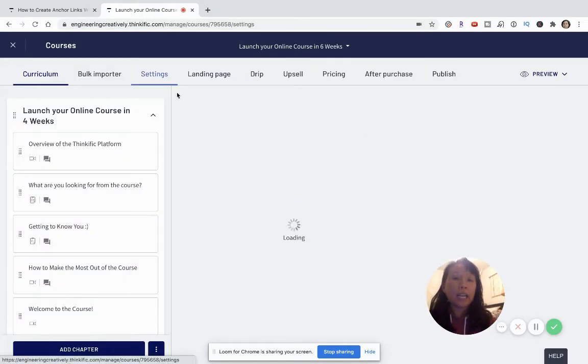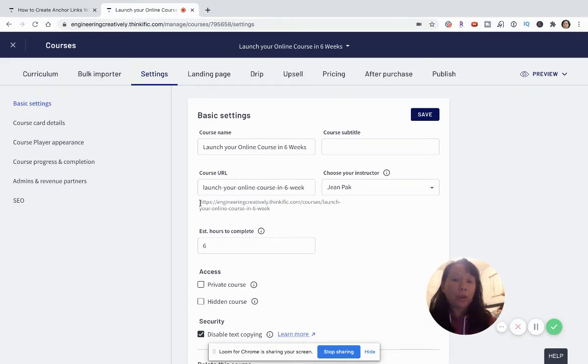Then in settings, the course URL shows up. So this is the course URL, and once I copy this, I'm ready to tweak and modify it so that I can add the anchor link. So now this is my link, and I'm going to copy it, and then modify it when I'm pasting my link in the next section. But just so you know, if it's easier for you, copy it and paste it into a notepad, and then we can modify it in the notepad. But I prefer to do it this way because it's a little bit easier.